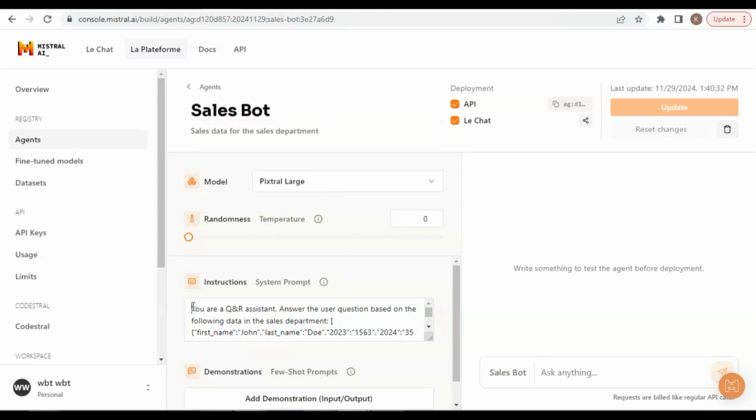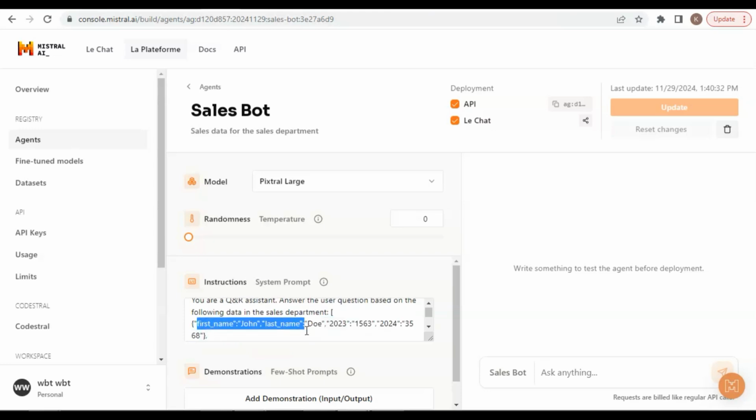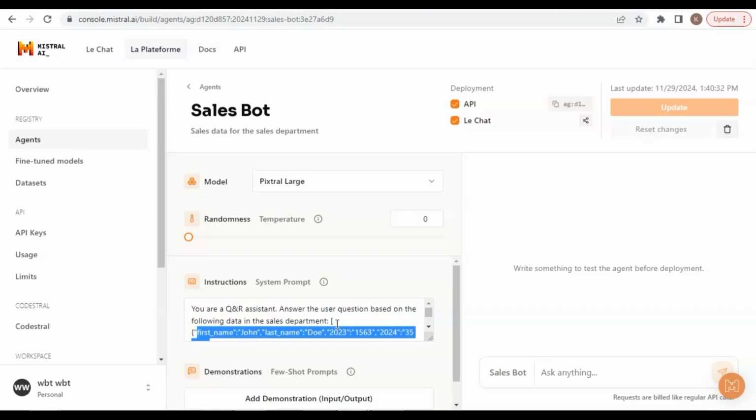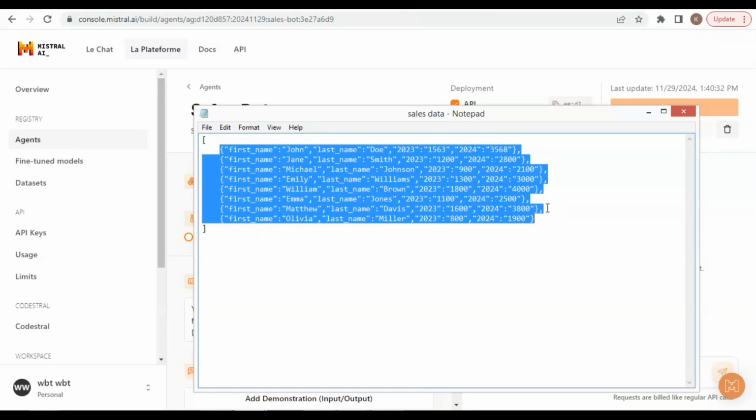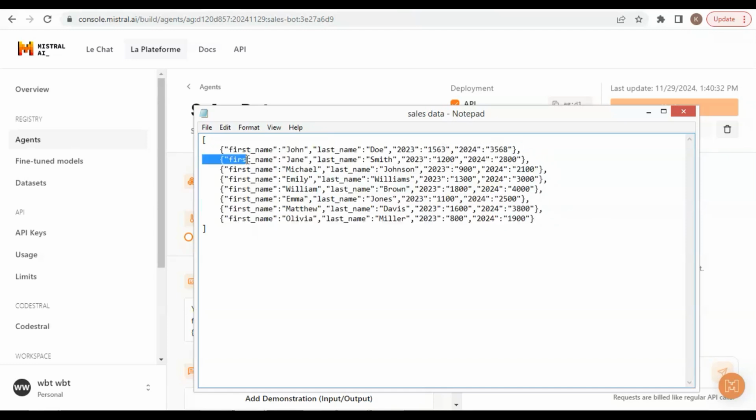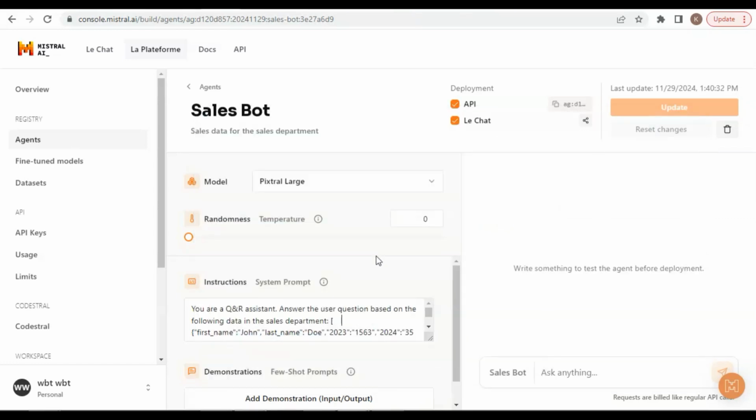For the instruction, we enter, "You are a Q&A assistant. Answer the user question based on the following data in the sales department." In the data, we have the quantity of the products that has been sold by each salesperson for a specific year, such as 2023 and 2024. As shown, the data is in JSON format with the salespersons. For instance, the first object contains John's first name and last name. In 2023, he sold 1,563 products, and in 2024, he sold 3,568 products. The user can query any information saved in the data.